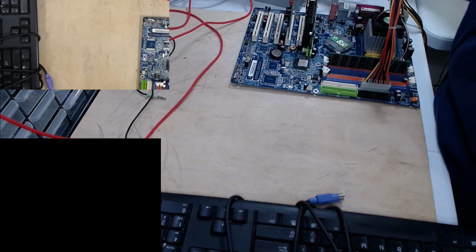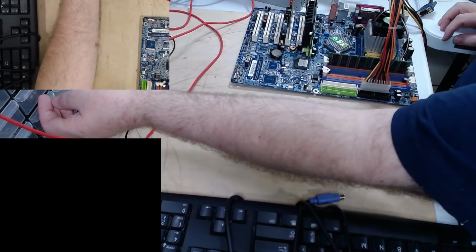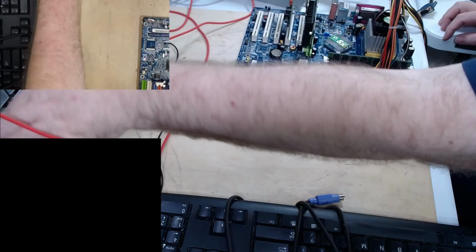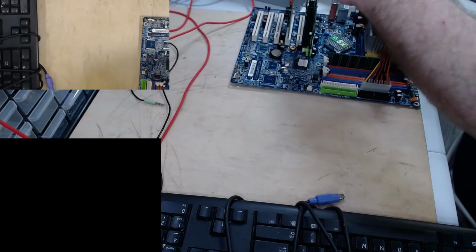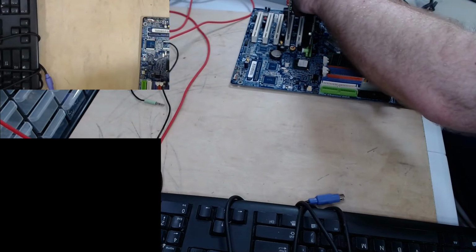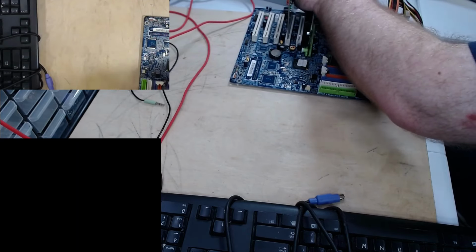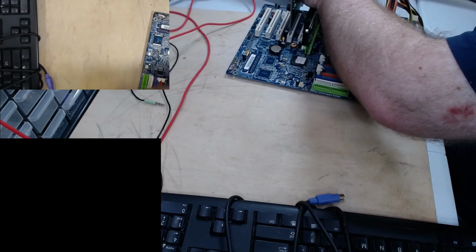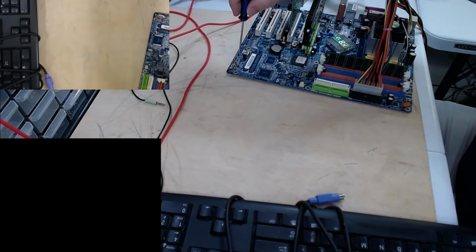Where is my video cable? That's not gonna work. The card is DVI and my cable is VGA. Use a little adapter here. Now let's see what comes up on video.